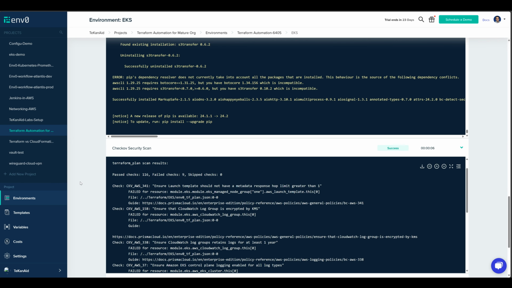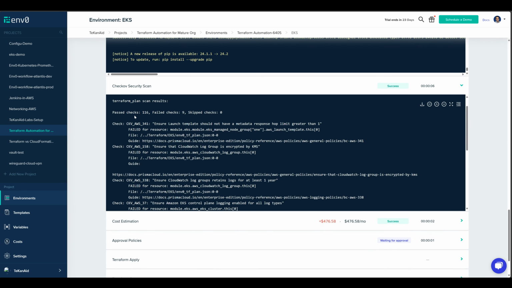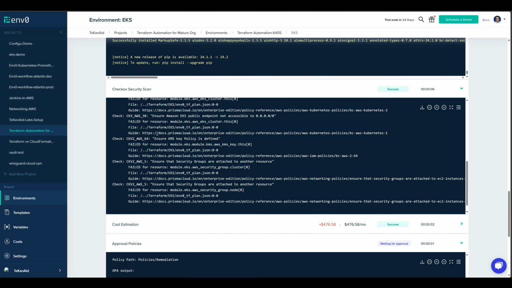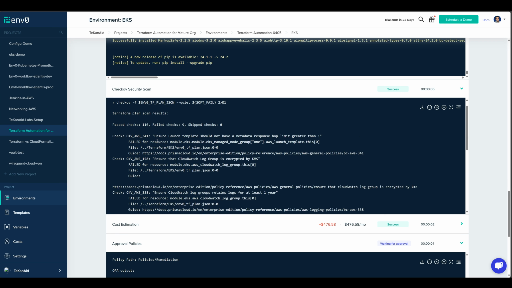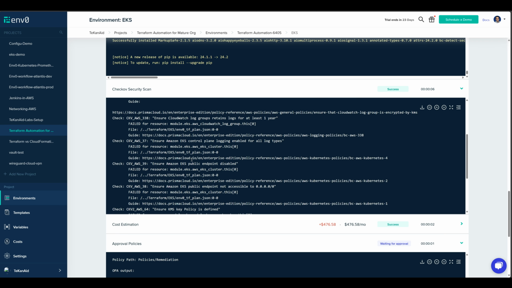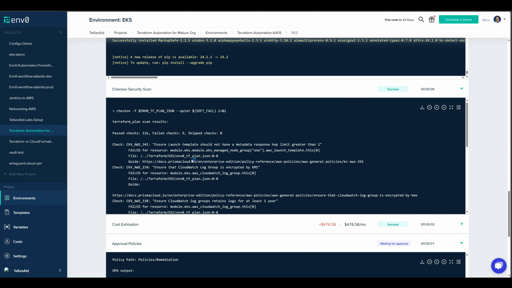We have passed checks 116, failed checks 9, skipped checks 0. And again, because we are just doing a soft fail, we just want to get an overview of the results of Checkov. Later on, as we mature in our organization, we can have more of a strict policy to fail in case we do run into some of these issues and vulnerabilities.